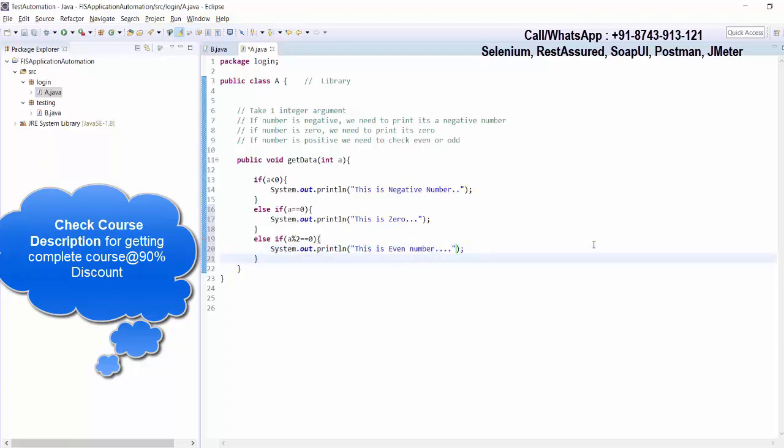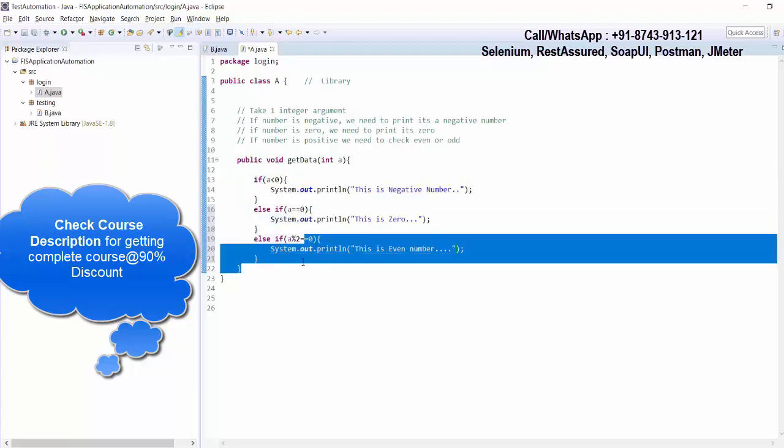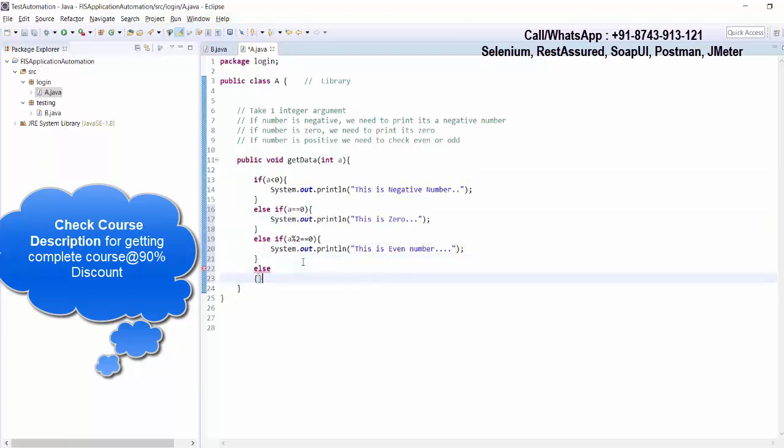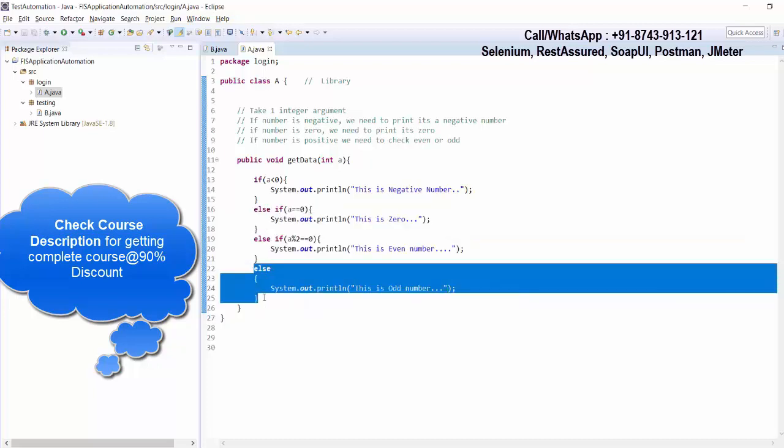And if it is not negative, not 0, not even, I can just put the last option in the else. I'm saying this is odd number. So here we have total 4 conditions. First condition we put in if, then any number of conditions you can place with else if, and the last condition which is pending I can put in the else. Okay, let me try to execute this one.